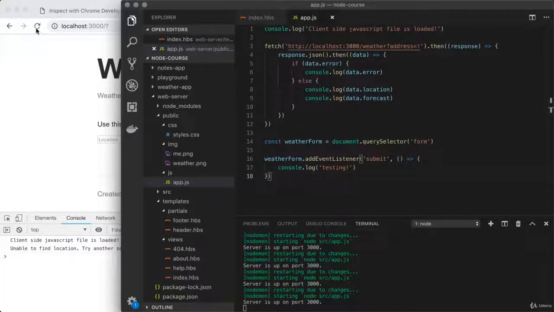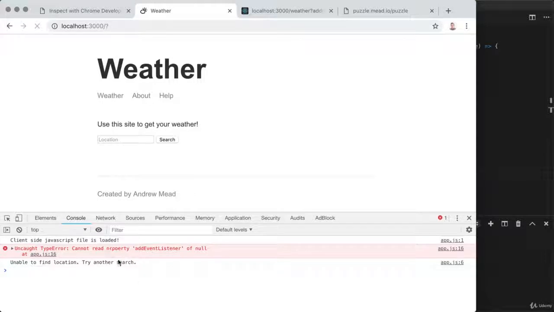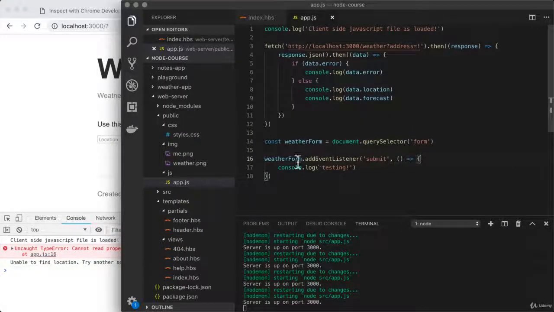If I actually refresh the page, what are we going to see? I can see the following error show up: Cannot read property addEventListener of null. That means it can't read a property on weatherForm. It's saying that weatherForm is null, which it shouldn't be because I already set up the selector.